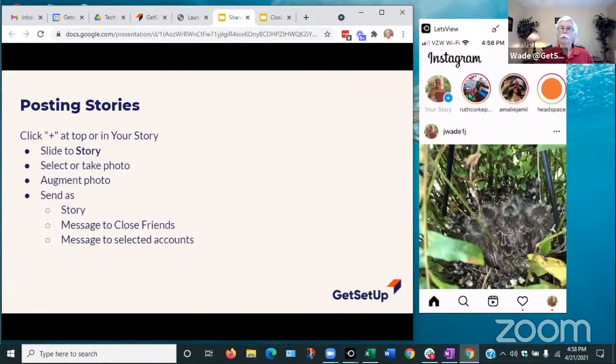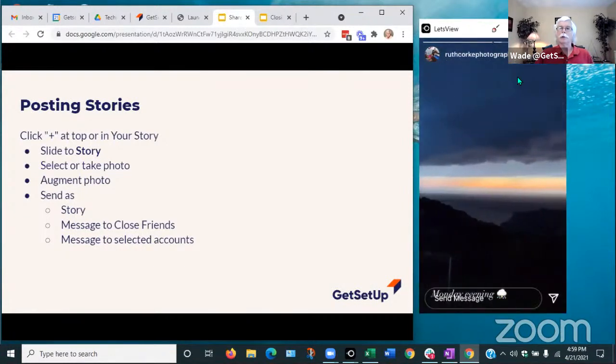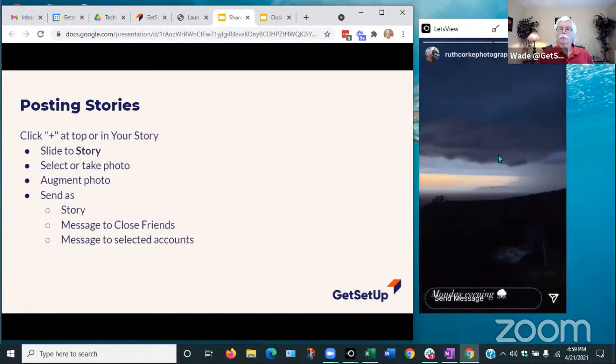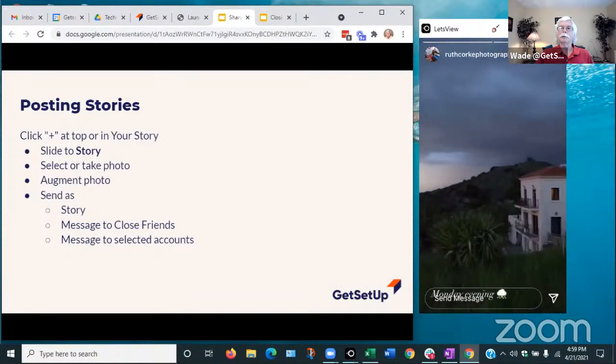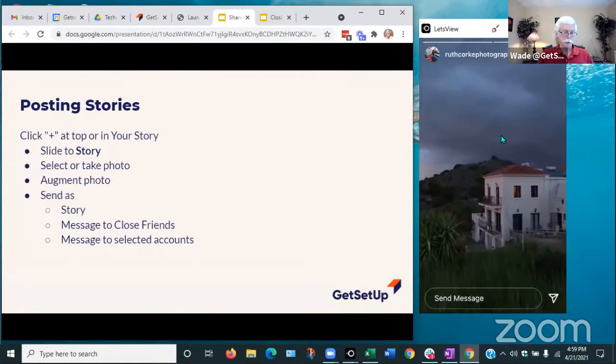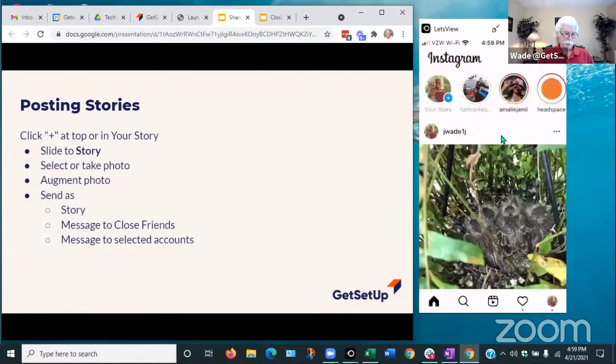I'll pick another one. This one's more typical. It's got a picture with just a little bit of activity going on. And here's a second picture. This is a short video, actually. And that's going to end when this bar gets the edge. It's done, and it's going to go to the next story in my list. So I'm going to X out of that. So that's what stories are.